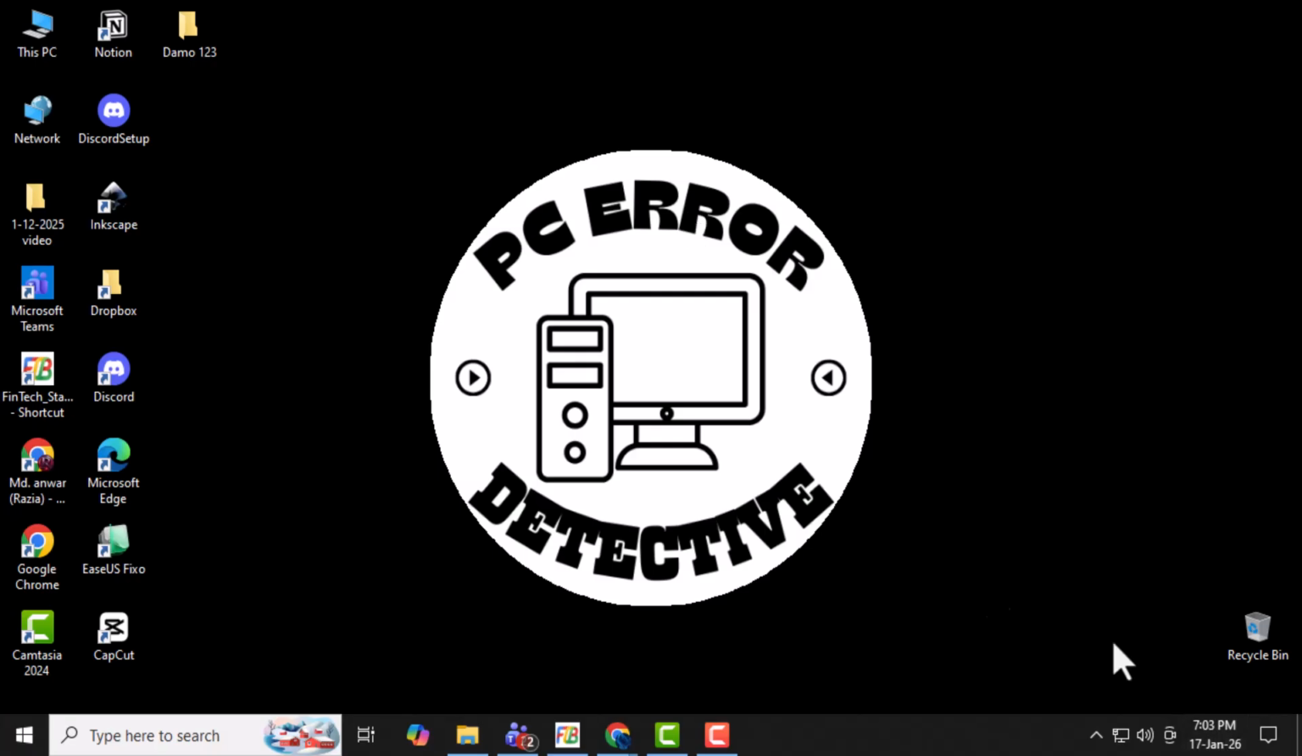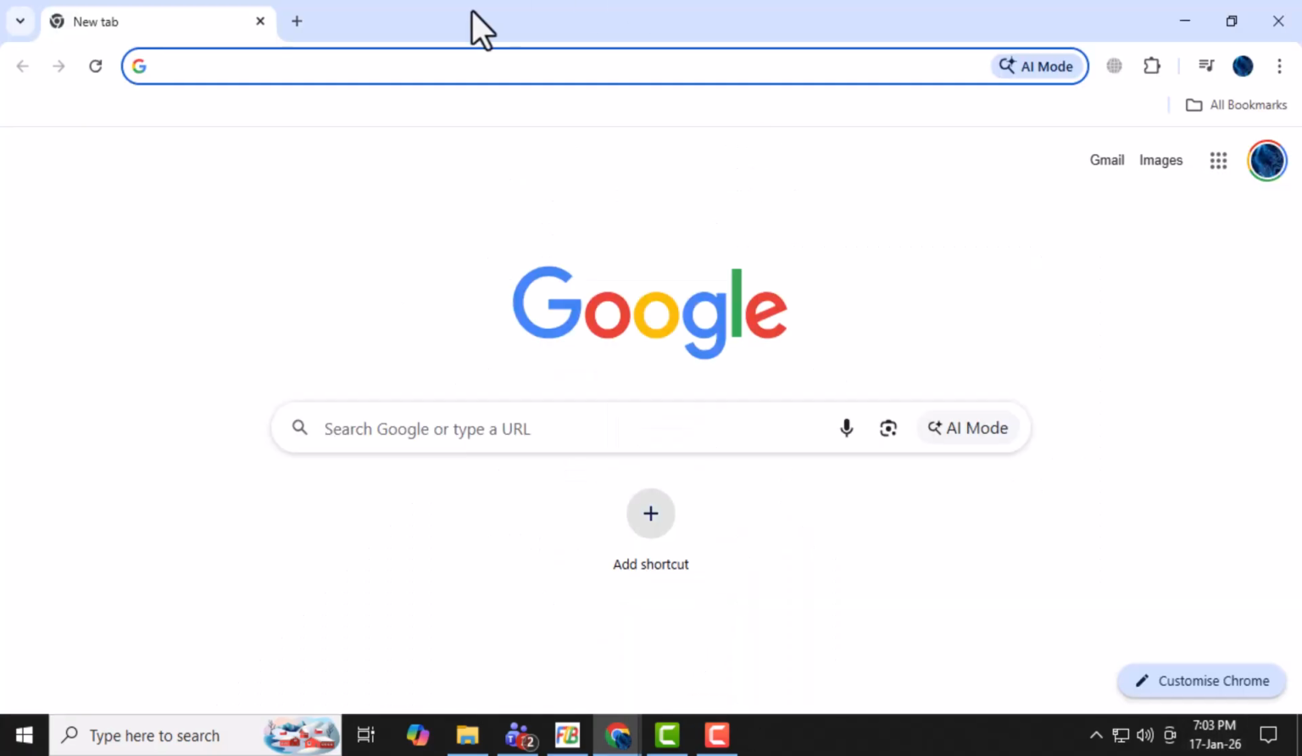Step 1. Open a web browser on your PC, such as Google Chrome, Microsoft Edge, or Firefox. A web browser is the application you use to access websites on the internet, and it is usually found on your desktop or taskbar.